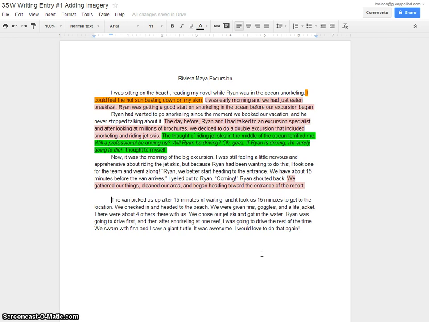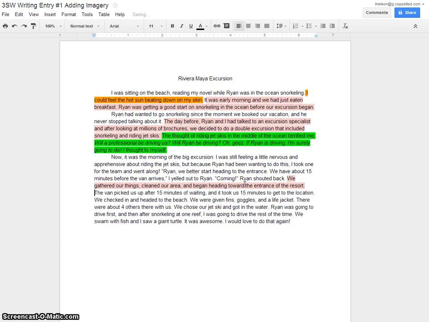So I decided to take out that highlighted blue because I had just went through, and here you can see is where I took those 2-3 sentences and I expanded it, giving detail, adding my conflict and adding some imagery in there to further describe what was going on. So now I'm to the part where the van is picking us up. So we headed to the resort, and I said the van picked us up after 15 minutes of waiting. Instead of just saying the van picked us up after 15 minutes of waiting, I'm going to describe the scene. So I'm going to move this up and talk about the actual scene.